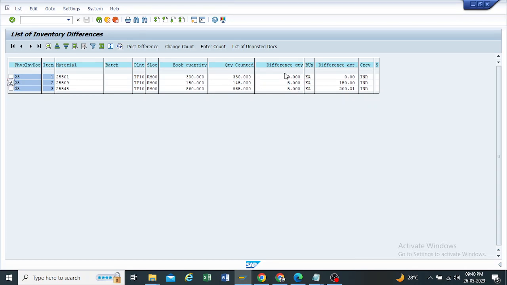Okay, so that's the reason we inform our company's management. We have taken the physical inventory and found the stock: this is a match, this is a mismatch, and again this is a mismatch. Okay, so if the management agrees to post the difference report, then we can go and post the difference, so that the inventory will be managed again.